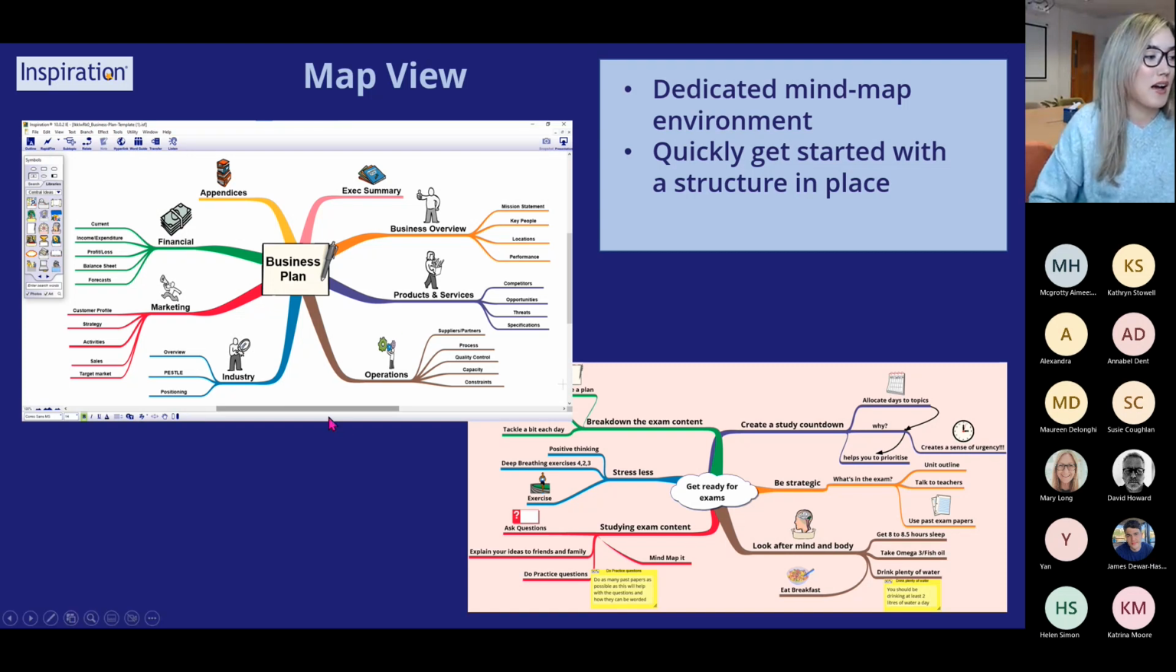This business plan on the left here is actually one of our templates. So within Inspiration, when you open it up, there's tons of different templates available for users to get started with. These might be subject specific or certain study skills, like for writing a particular essay. This one's what we've called work templates, but really they could be applied to lots of different subjects as well. So if people are studying business studies or whatever it may be, there's lots to get started with there.